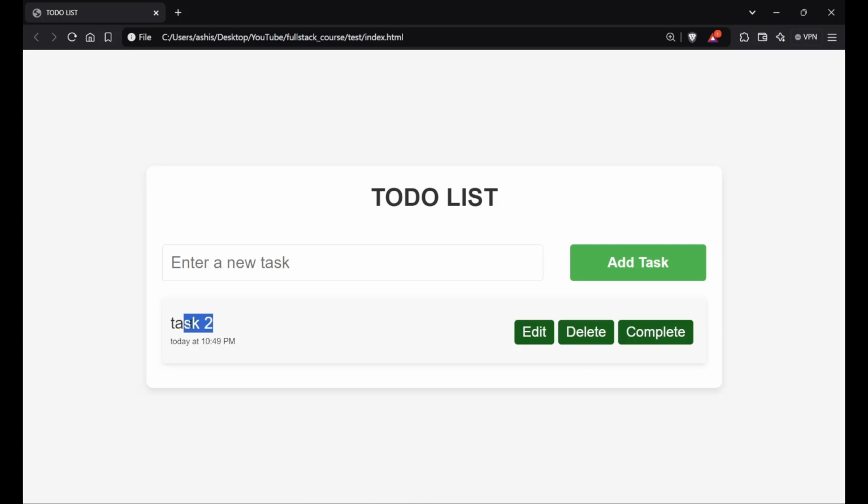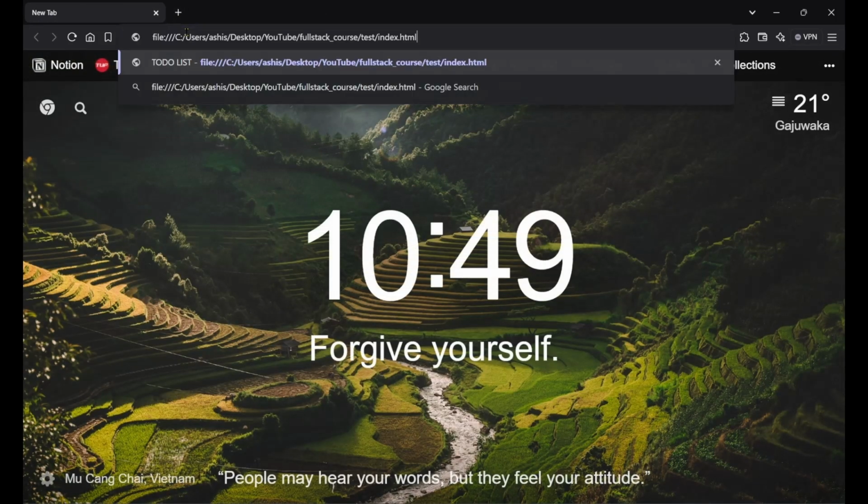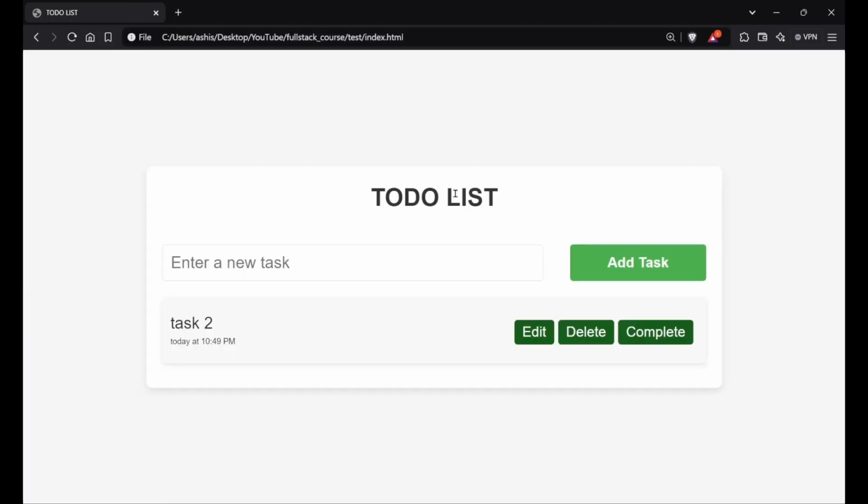Now this is task 2. The best part is that these tasks are stored. So if you refresh the page, the task is still here. Let me copy this, close this tab, paste it and open it. Currently this is not a hosted domain. I'm running it from my device itself. It's not hosted. So yeah.